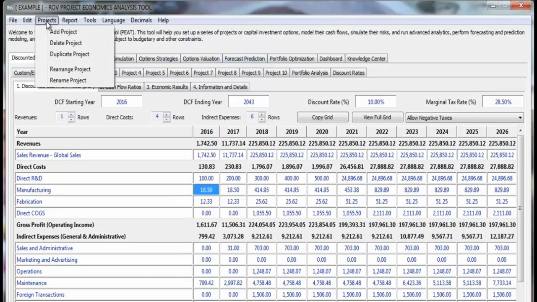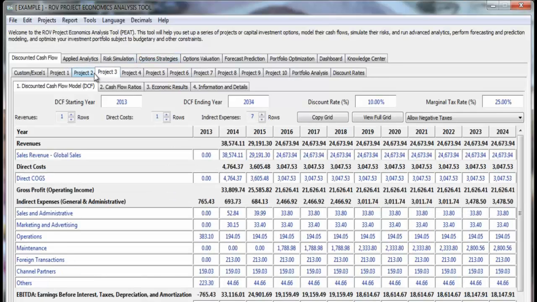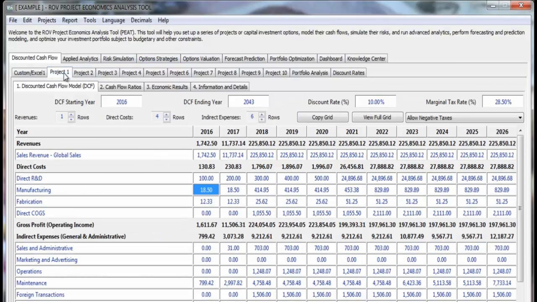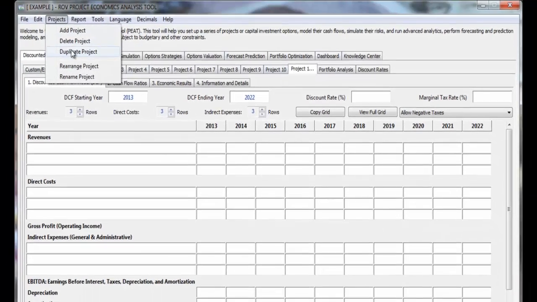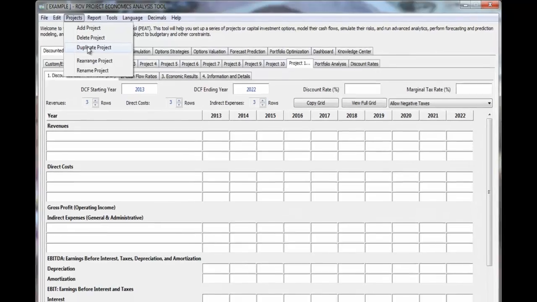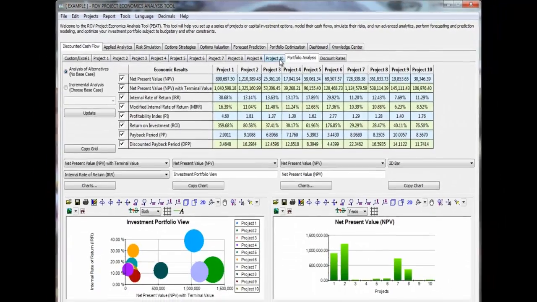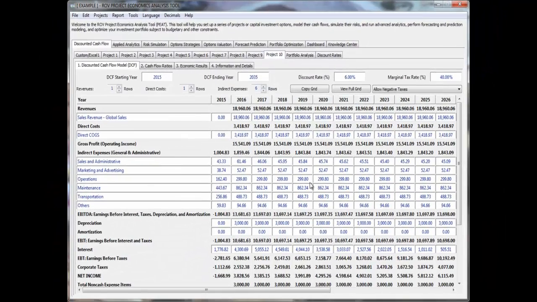You can click on projects, and projects in this case, in this example, which I loaded a DCF, discounted cash flow stochastic model, I have 10 projects listed. You can always click on and add project. In this case, you can add as many projects as you wish, and you can always duplicate a project, or delete a project. Duplicating a project is useful when you're creating different scenarios.